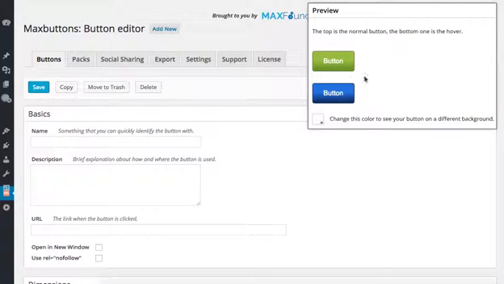Right away, you can see the default button in the preview window in the top right corner. As you change the settings, this preview will update in real time to show you what your button looks like.